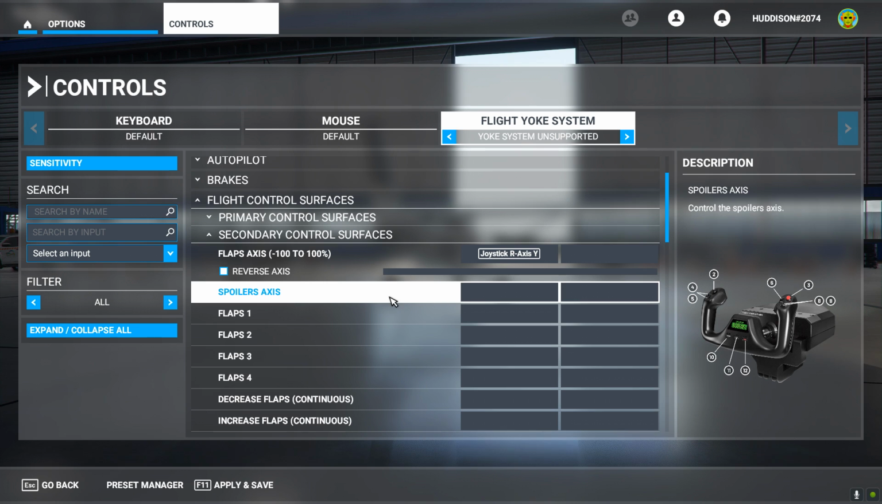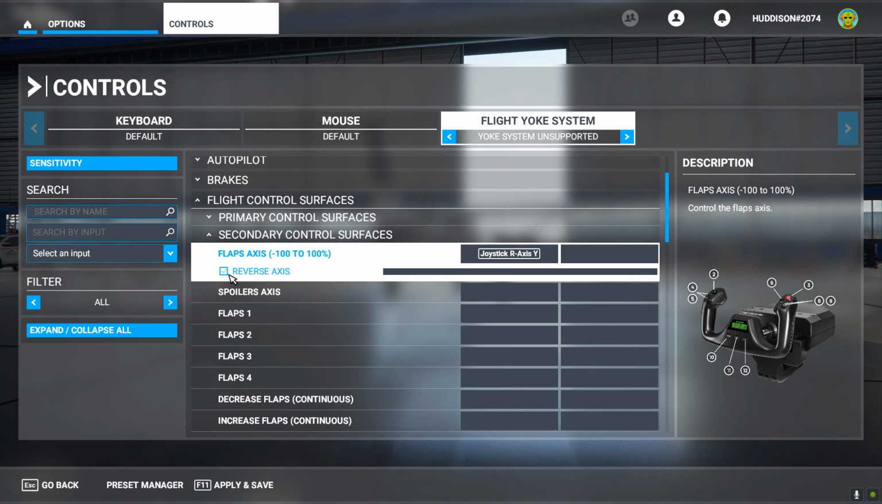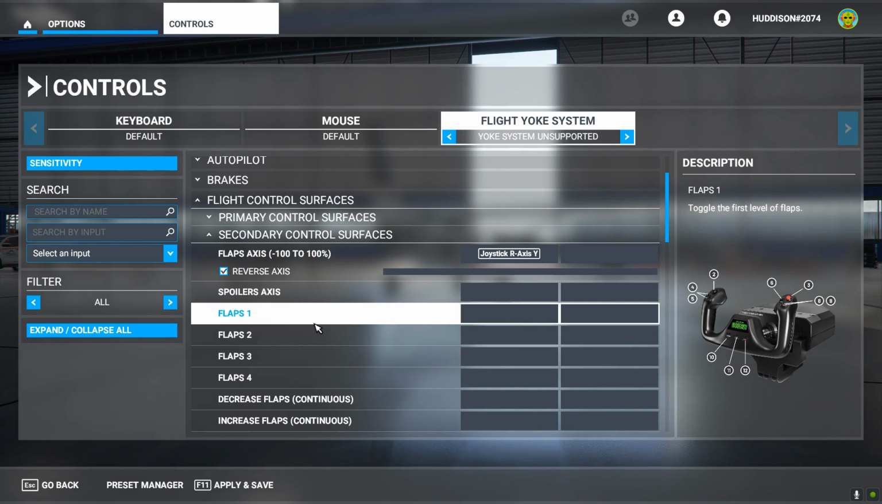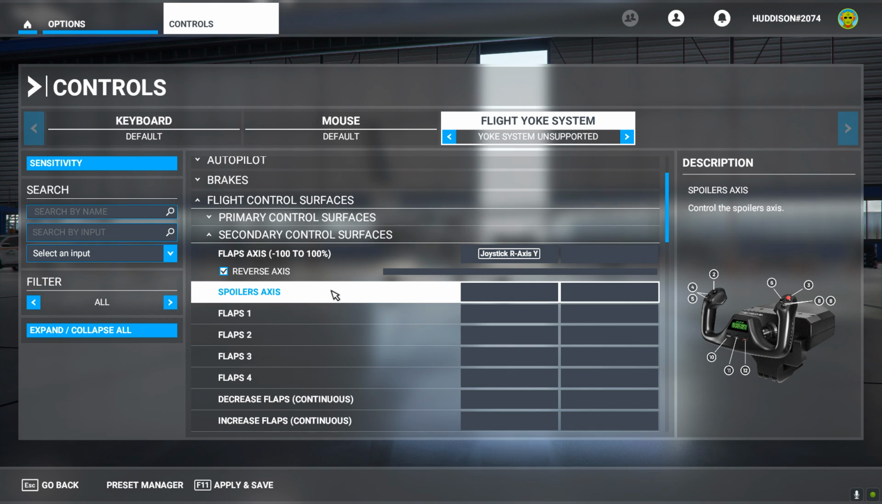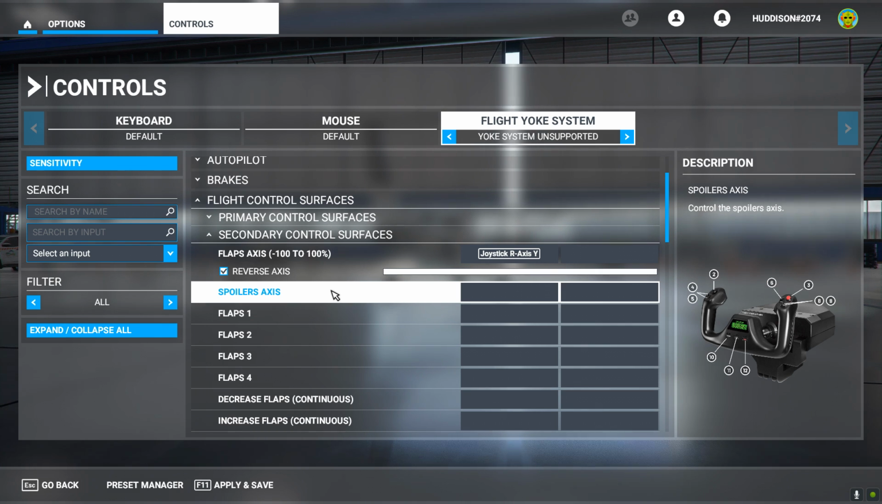Click on validate. I usually have that on reverse because if you look at that video that I've just linked, you'll notice that when my flaps are fully retracted, the lever is pushed right to the top. But if you don't want that, if you want your flaps to deploy from the bottom upwards, don't click reverse. Go and watch that video, it will explain everything.